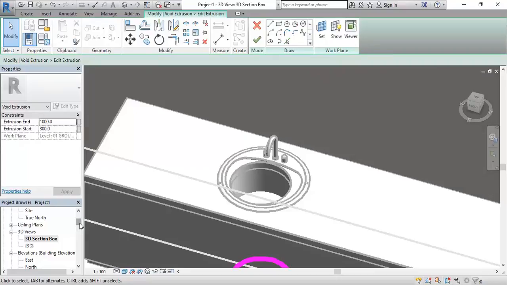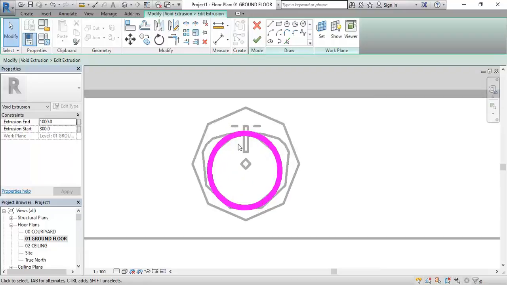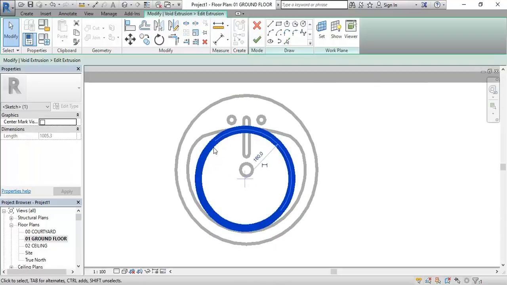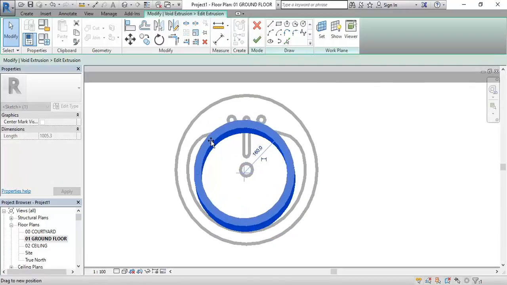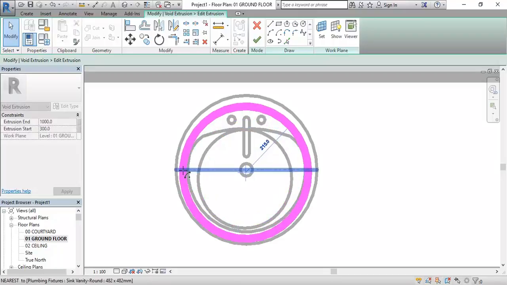I can go back to my plan while I'm working on it, find the circle and move that, and then also... oh no, we can't. Yeah, so I've got to click and drag on that side to get it to drag out.